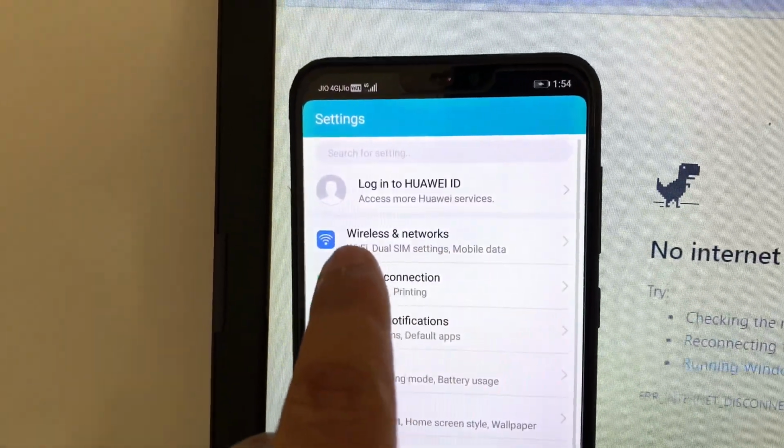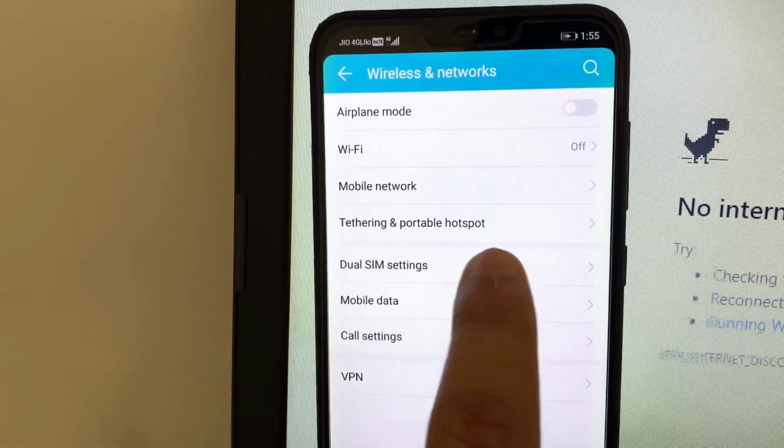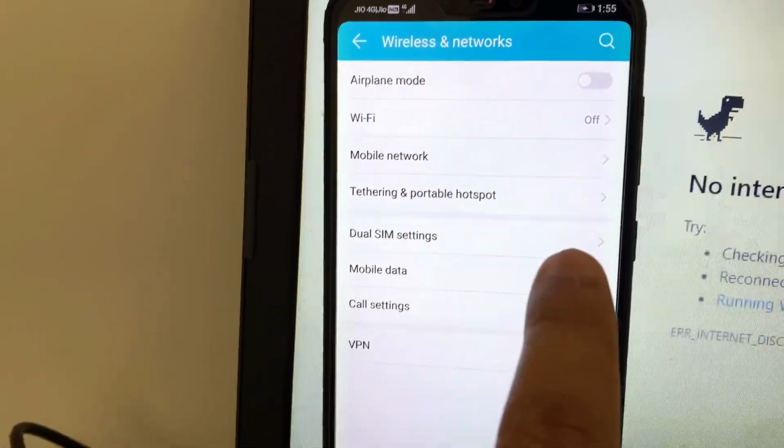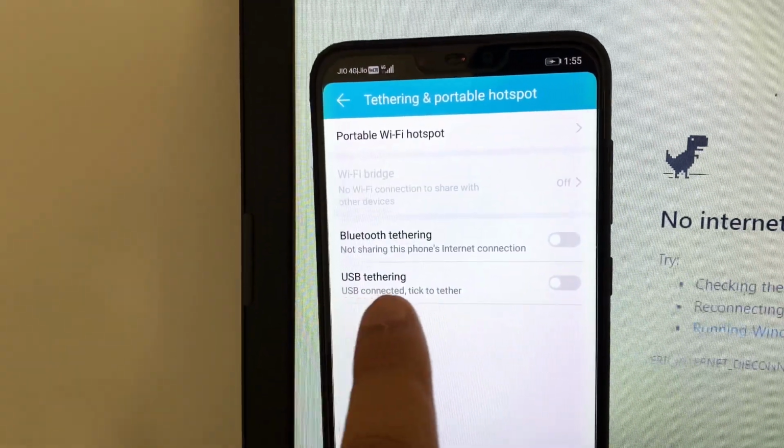After that, click on this option, wireless and network. And after that, click on this option, tethering and portable hotspot. And this is the option we need, USB tethering.